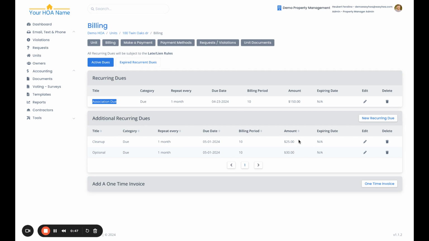This particular account has 3 total recurring dues, and they have specific due dates on them, and they all have the 10-day billing period hard coded on there, so that this particular owner will get invoiced for each one of these dues 10 days before the due date and for the amount specified.